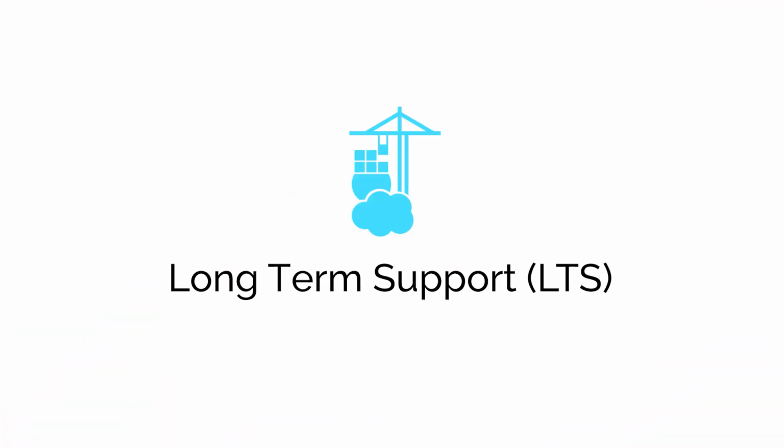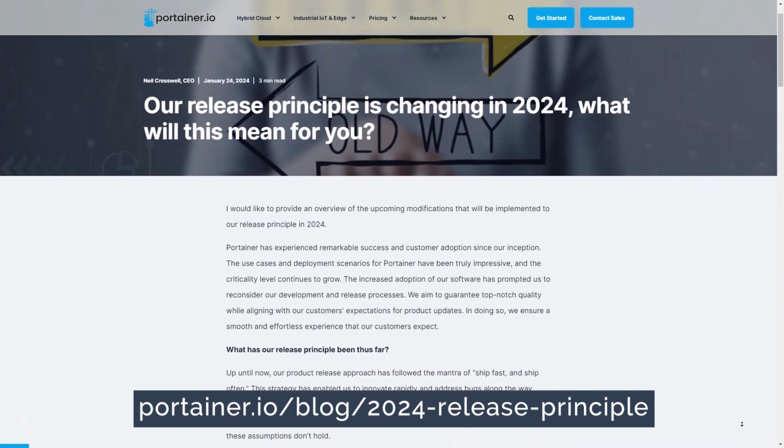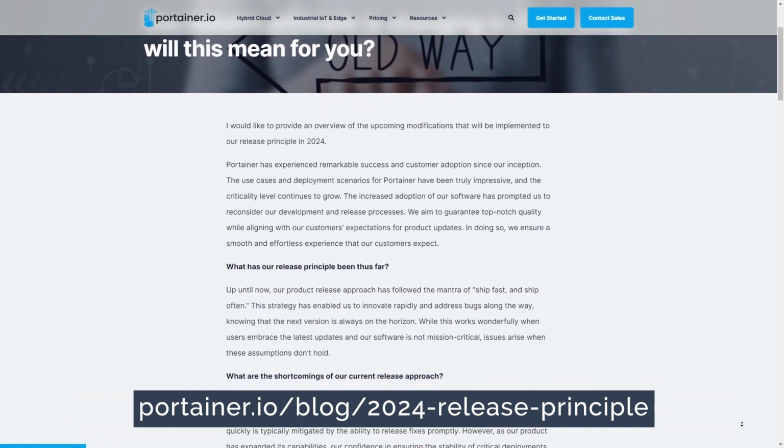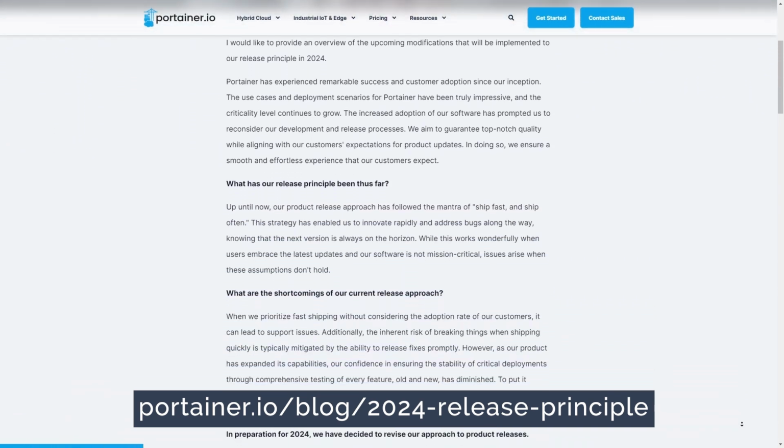2.21 is our first long-term support, or LTS, release of Portainer. LTS releases are meant to be production-ready versions that you can safely run on your mission-critical infrastructure. Generally, LTS releases won't have any new features as compared to the short-term support, or STS, releases that came before, in this case 2.20, but it'll be focused on making sure those features are rock solid. You can read more about our new release principles in our CEO Neil's blog post. There's a link in the video description.